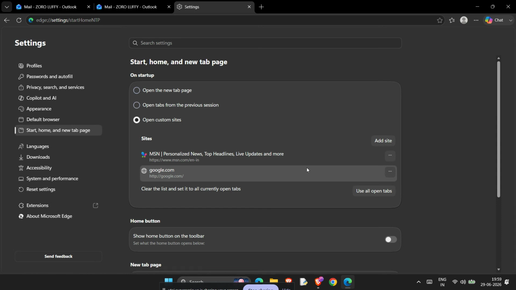At this point, you can close the Settings tab and test it out by closing and reopening Microsoft Edge. You should now see MSN load as your homepage or startup page, depending on your Edge settings. If you ever want to change it later, just come back to the same Start, Home, and New Tabs menu and edit the page list anytime. And that's it. You've successfully set MSN as your homepage on Microsoft Edge.